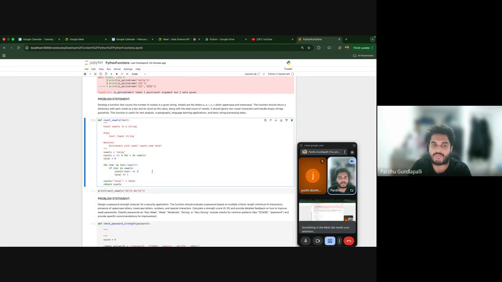So is palindrome takes only one positional argument, but we have given two. So like that, whenever you are creating the function, please remember that the positions of those parameters and arguments are very important. And here we have one more example problem statement given.